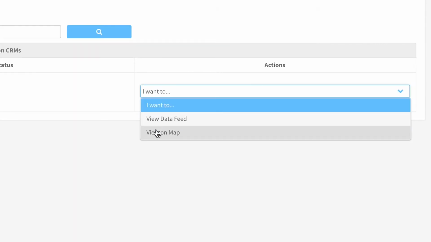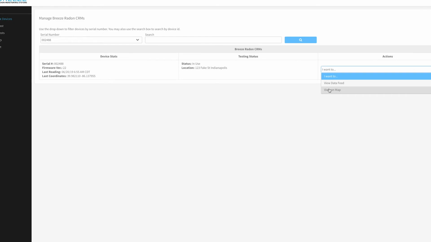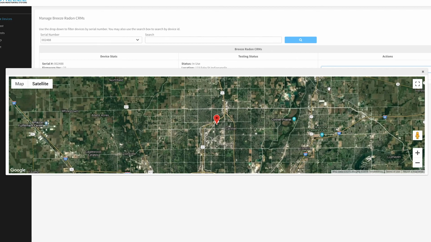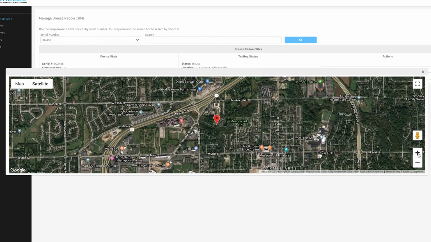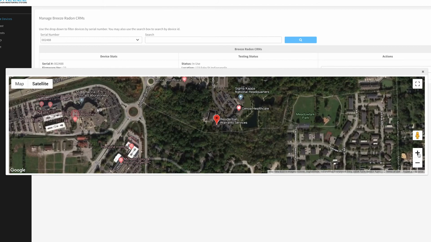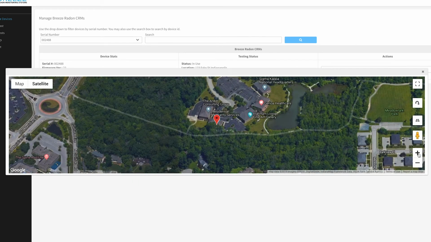Now let's view it on the map. We're going to go to our Actions bar on the right, click View on Map, and this will show us the last location of the device. You can zoom in just like you would in Google Maps, and it will even show you the data that Google Maps has logged into their system as well. To close out, we go to the X at the top right of that window.